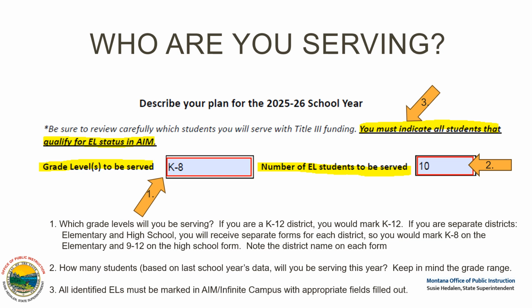Okay. Lastly, arrow number 3, make sure you indicate all students that qualify for EL status in AIM Infinite Campus. So for those new students, you will be reviewing their home language survey and screening those that need to be screened. Make sure after you finish the screening process, and if they are identified as EL, then you are marking them in AIM, because again, that will affect your allocation for the following year.